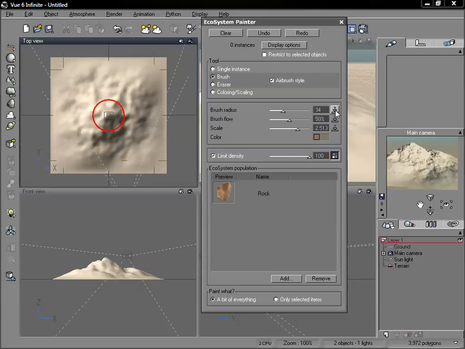So if we set our brush radius to drive with pressure, then the lower amount of pressure will create a smaller radius, and a large amount of pressure on the tablet would create a larger radius. This works with brush flow and scale as well. We could either drive all those together or individually.